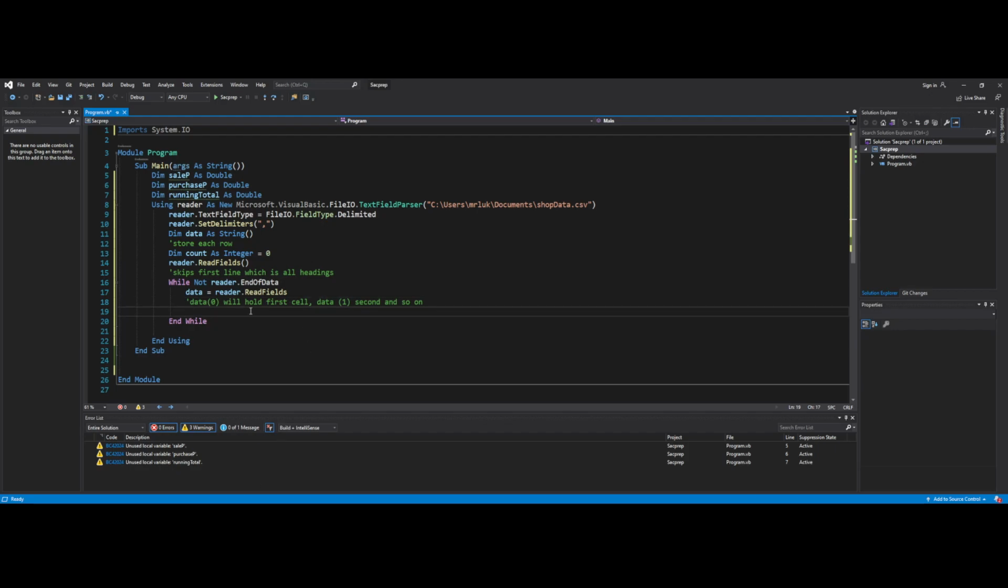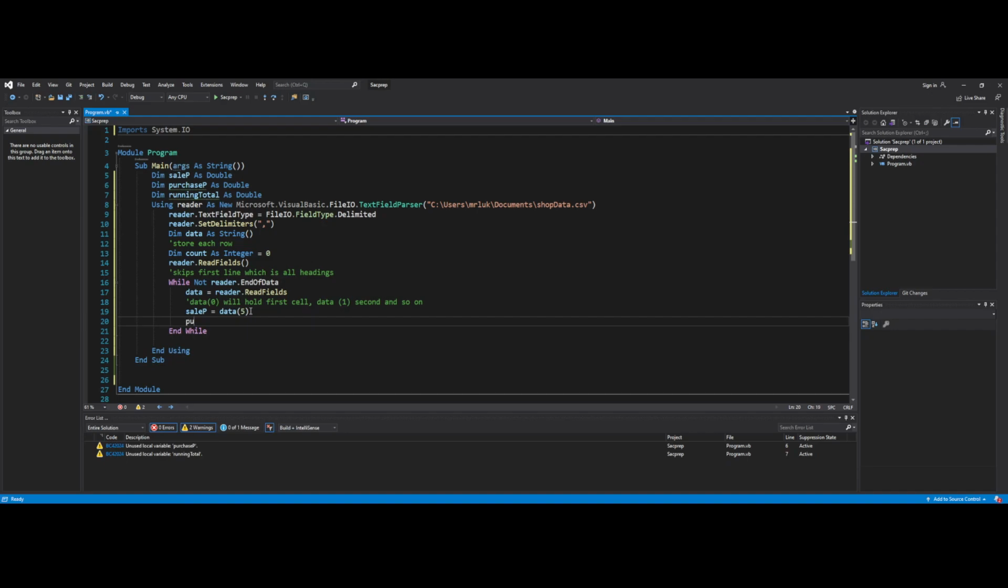So we'd say that sale price equals data 5, and purchase price equals data 3. Just make sure that was right. Okay, so we have that information so far. We also need to, because this is going to read in as a string and our purchase price is a double, use Convert.ToDouble, just to make sure it gets read in as a double.